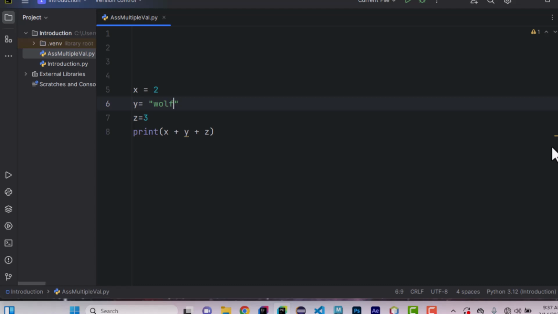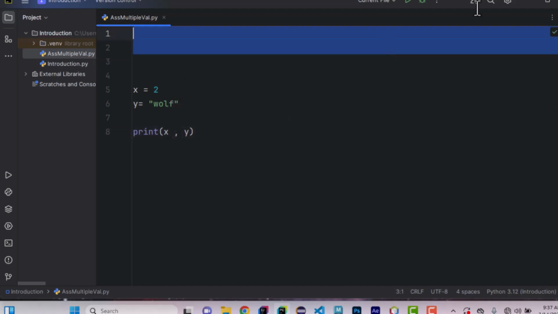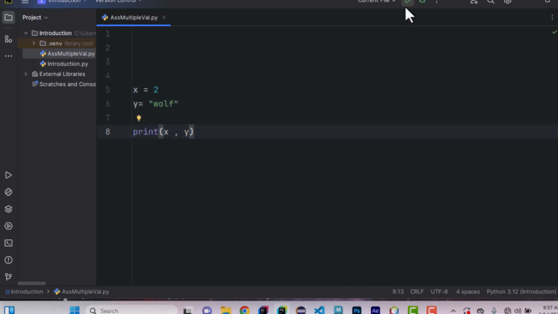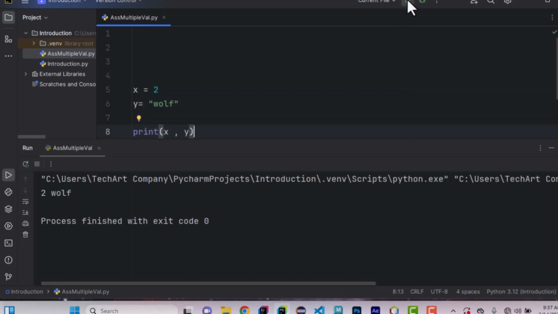The best way to output multiple variables in a print function is to separate them with a comma, which even supports different data types. So for example, let me delete this one and remove this. I just put a comma here like that, and that's how I print different types of data. So here you go, 2 and the wolf.